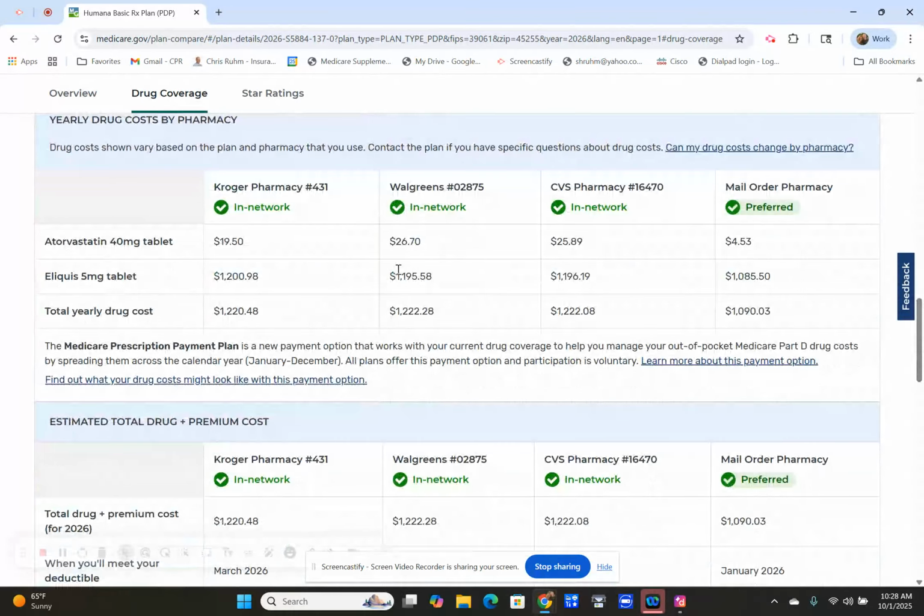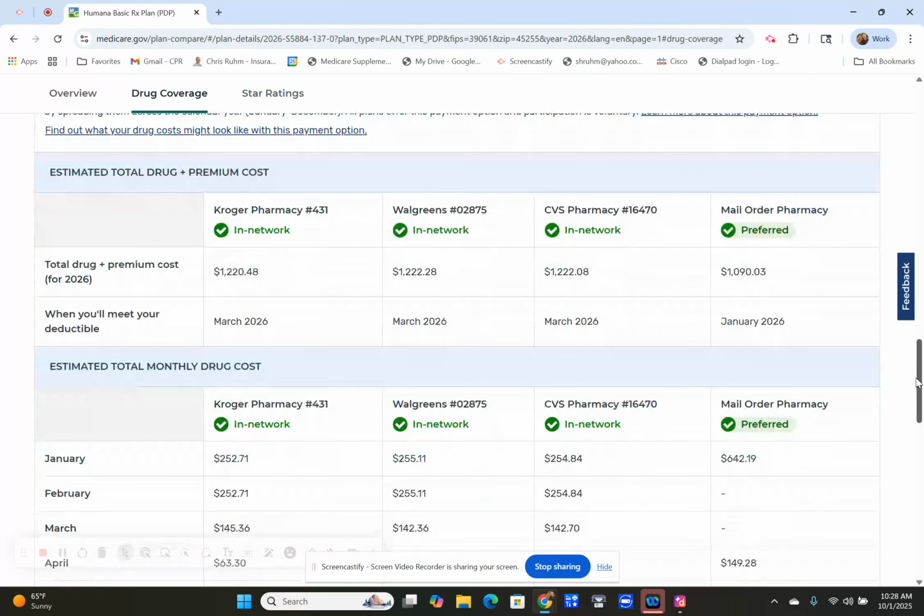Okay, so here you'll see the estimated costs at each of the pharmacies. It looks like Kroger does the best on atorvastatin for the year. This is your annual cost, so it's not much. Again, it's a cheap medication. Here's why the mail order is the cheaper option. Eliquis is a $1,200 annual drug versus $11.95 at Walgreens. So as you can see here, these are all the estimated annual costs, so you can see which pharmacy makes the most sense for you.